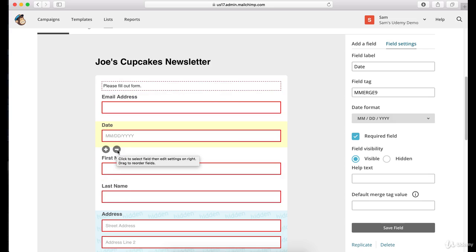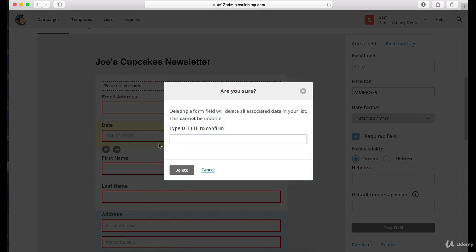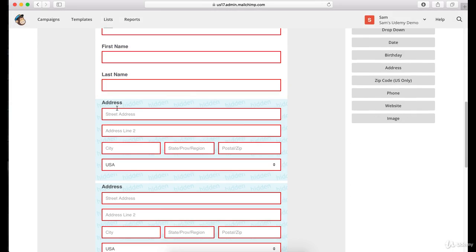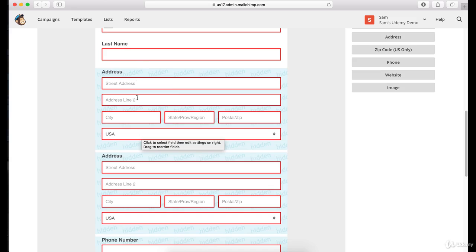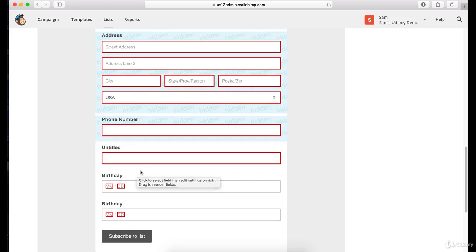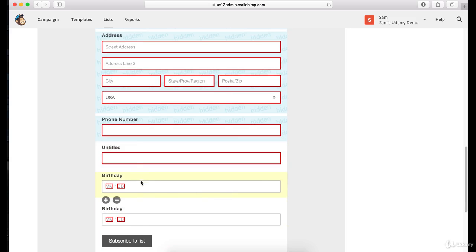So let's get rid of the date. Let's say you don't like it. Click minus and then type delete. Oops, delete. And it'll be gone. So it's that easy. Now notice the address, and well, there's two addresses here. Why? I have no idea. Looks like I was messing with it. Let's delete some of these duplicates real quick.